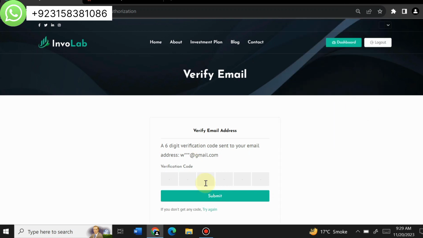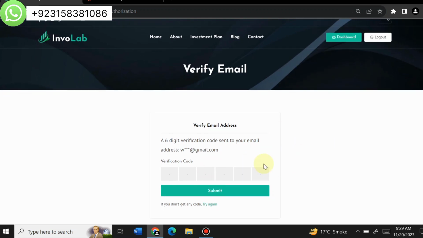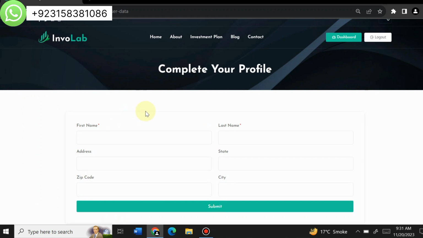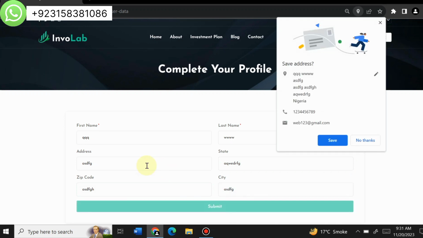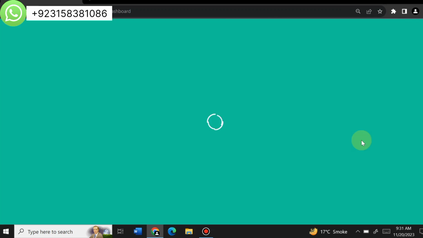So here you can see that it is asking me to verify my email, and I will enter my email code that has come to my email, and after that it will create my account. So now after entering email code, here I have to enter my first name. So I am entering my random first name. Here I have to enter my last name. Here I have to enter my address. So I am just entering random details just to show you how we can create account over this. So when I click on submit, it will redirect me to my user panel.